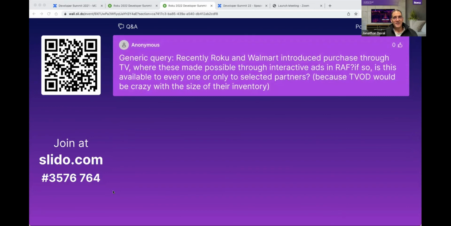Okay, let's see if we can just quickly do this last question. Recently, Roku and Walmart introduced purchase through TV, where these are made possible through interactive ads and RAF. If so, is this available to everyone or only to selected partners?